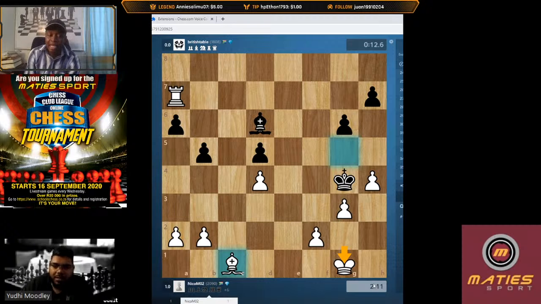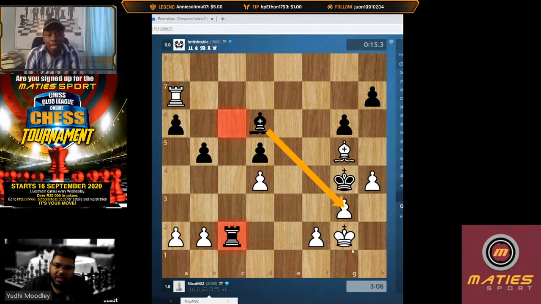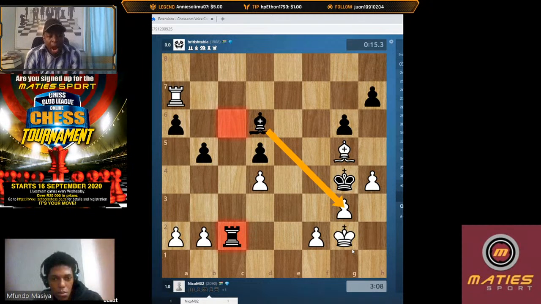You were saying that before this, right? There was actually a threat in this position. Bishop takes G3. Oh. Well, not really. Wait. Oh yeah. Oh yeah. That's a threat. It's a solid threat. That's a threat.